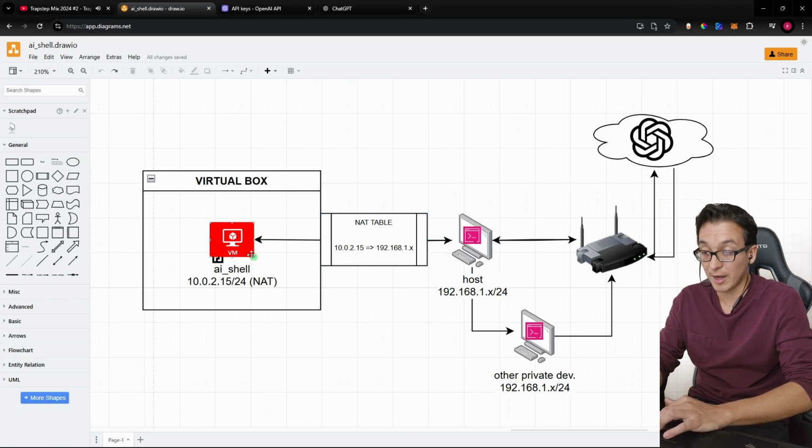So the traffic coming out of here will actually look like it's coming from the host. In a way, you can think of it as VirtualBox using your host machine as a router, right? It's translating all of the addresses that would be inside of the VirtualBox manager to the host machine's address. So what this means is you're stuck with the same problem. The AI shell can still communicate with other private devices and it can still communicate with the internet.